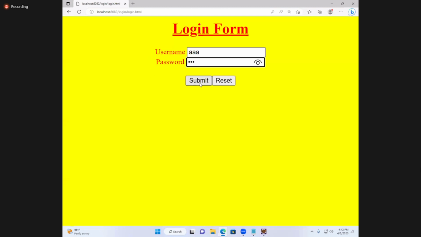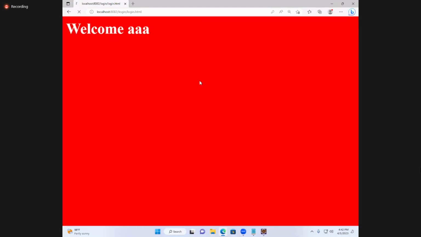2 cookies are created. If I click on the submit button, you see you are getting Welcome AAA. This AAA is the username, but not only the username, the password is also there. Now username and password are both stored in cookie variables. I retrieved the cookie variable, the cookie value username, and printed it. If you want to see the password, is it possible to see?